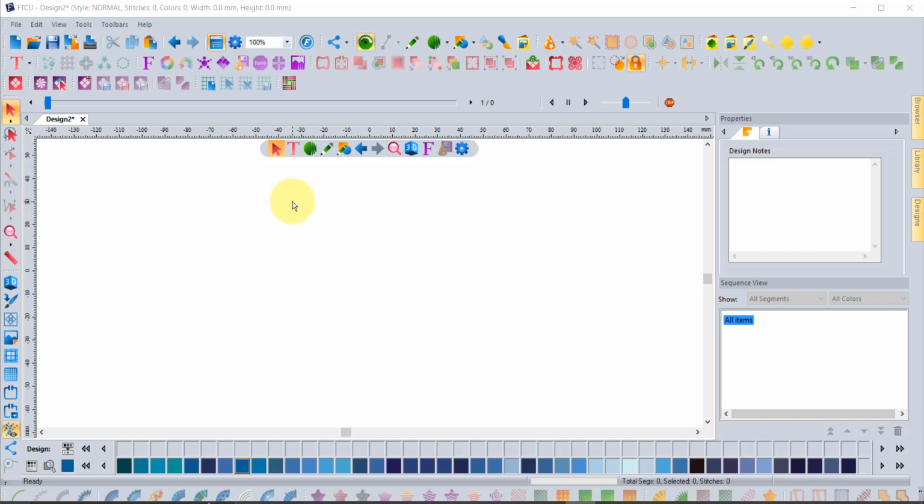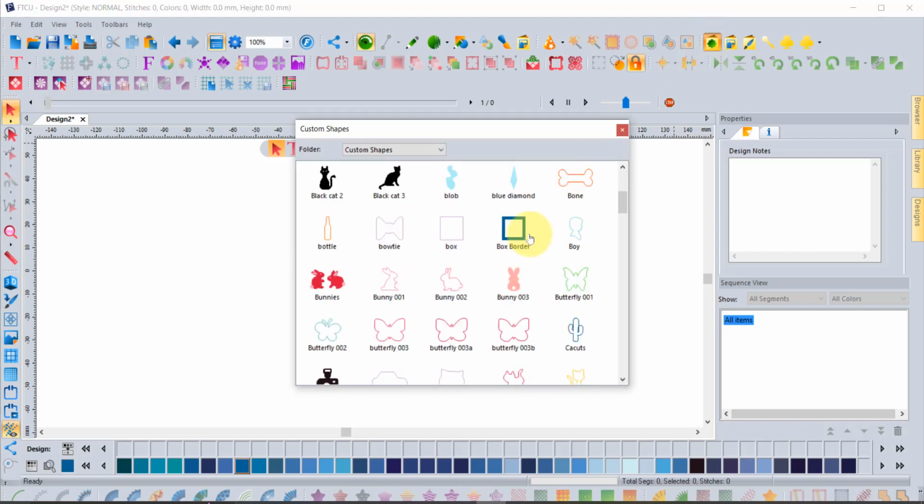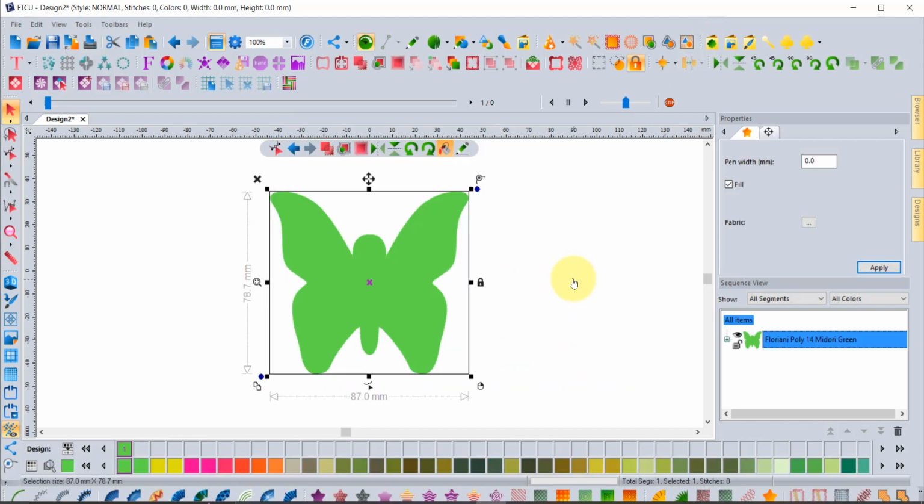The topic for this week is going to be about the exciting style of embroidery called ripple fill, and I thought we could take another look at some more designs made with that tool. So what I'm going to do is just go ahead and open up my custom art library and pop up a cute little shape of a butterfly.